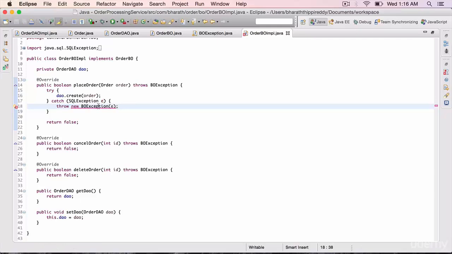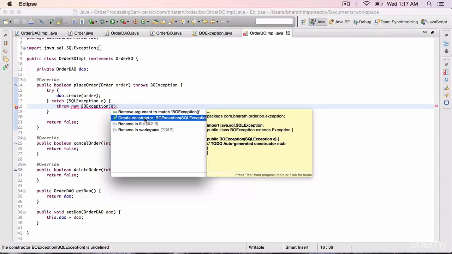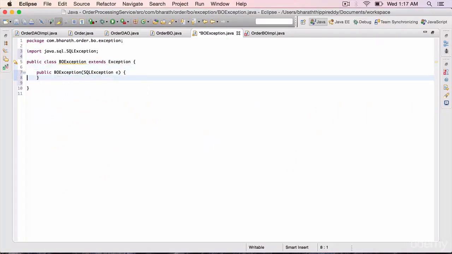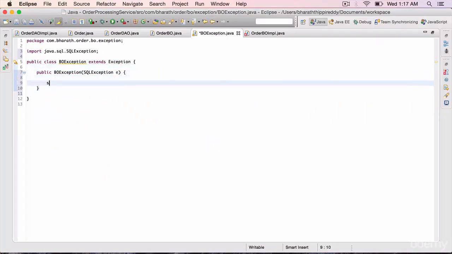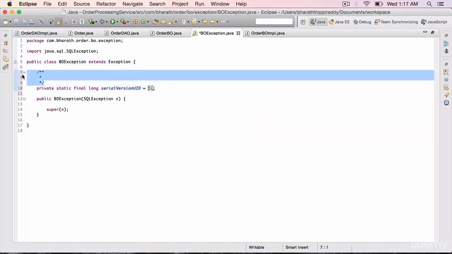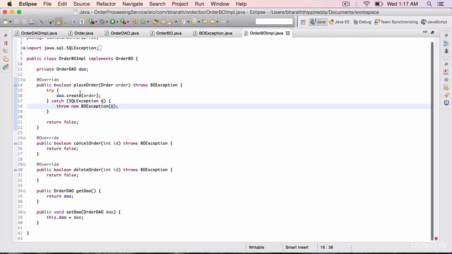Save. Right now our BO exception doesn't have a constructor which accepts this E. So hit Control 1 and select the second option which says create constructor. Double click. Now we have a constructor in here. Inside this constructor, let's call super and pass in the E. That will call the Exception class's constructor. Here, to get rid of this warning, it is complaining about the serialization version ID. Hit Control 1 for the quick fix. Add default serialization version ID. Remove these useless comments. Go back to our order BO impl.